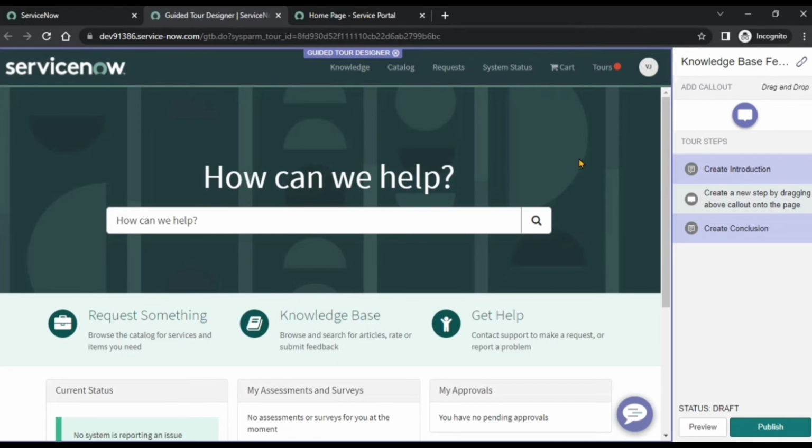Now we are going to follow the same process as we have seen in the previous demo, but we are going to see a new functionality of guided tour that it will work on multiple pages. Okay, so let's start creating the guided tour. Firstly, we are going to create the introduction and conclusion. Now we are going to create the introduction.